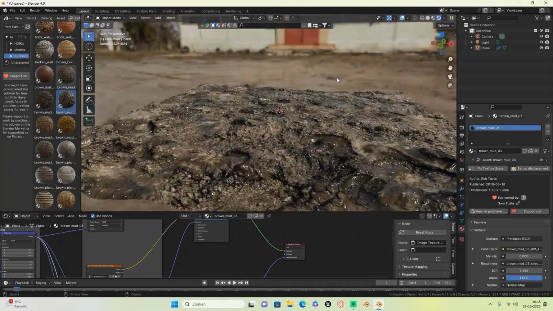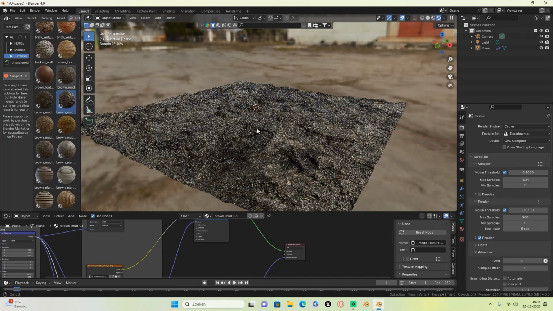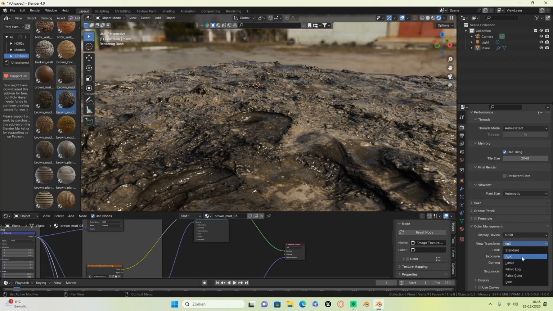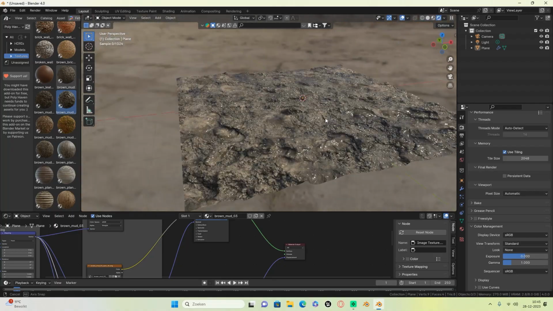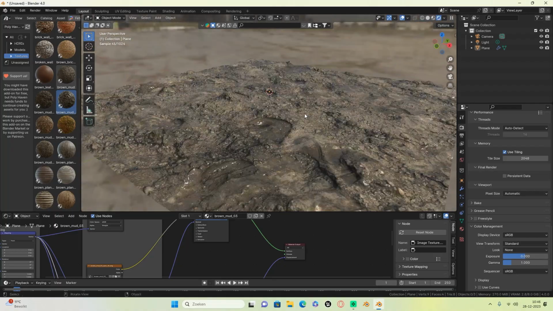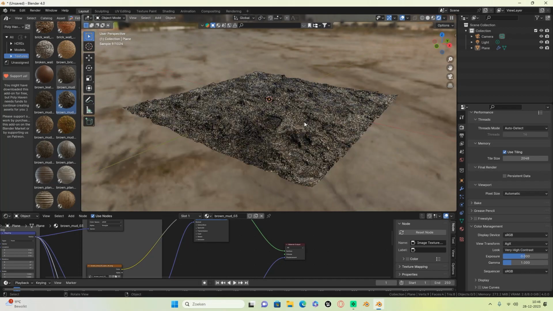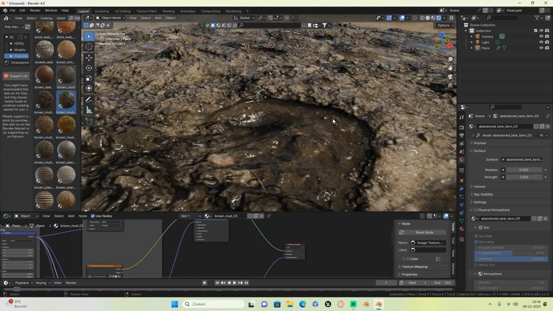Then I also have set up an HDRI in my startup file, so that's something to take into consideration because this already looks pretty good. Because I also have AgX as standard view transform and my look set to very high contrast. If I were to set this to standard and set this to none, you can see that it looks a bit more washed out. I mean, it still looks pretty good, but I think this looks way better, especially with the lighting from the HDRI. But I think this is more realistic.